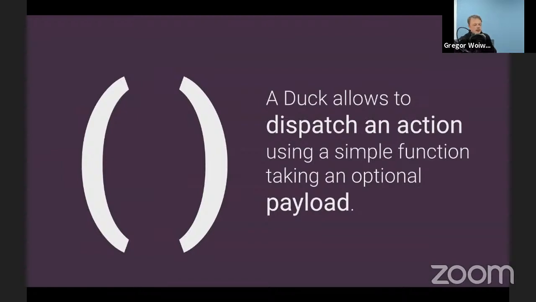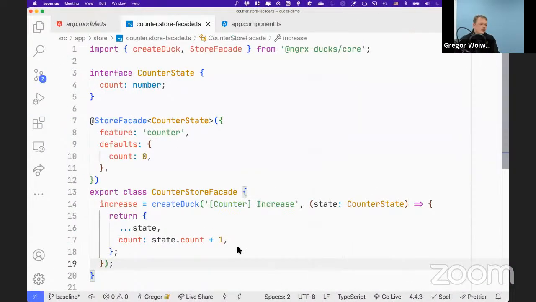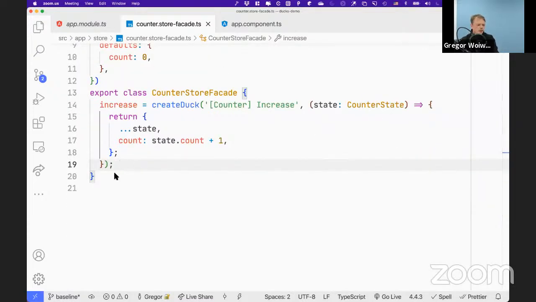Another thing to remember is a duck is really both. It is an action creator, and it is also a self-dispatching action that you can use right away. Okay, I talked a lot about this API, and now I want to show it a little bit to you.